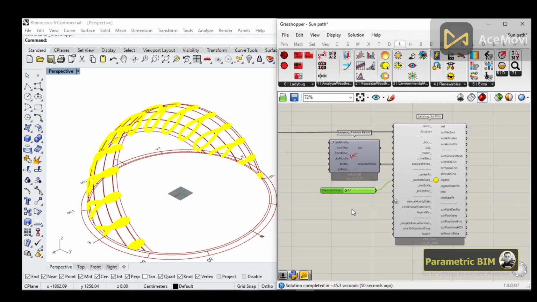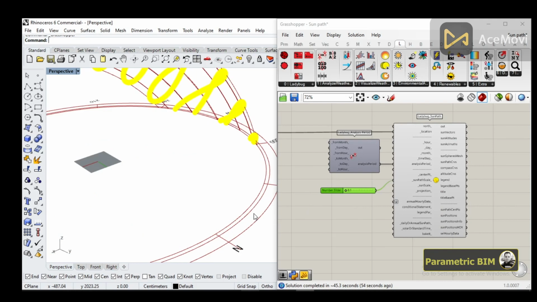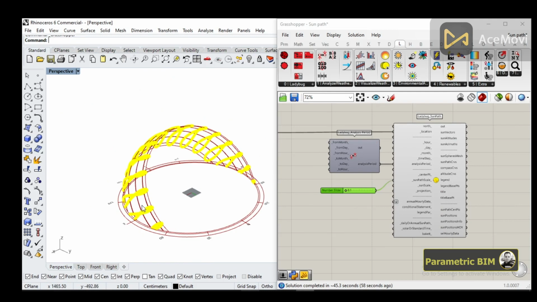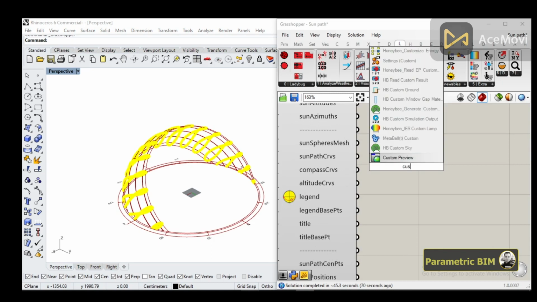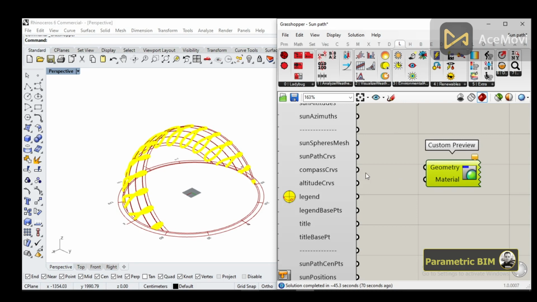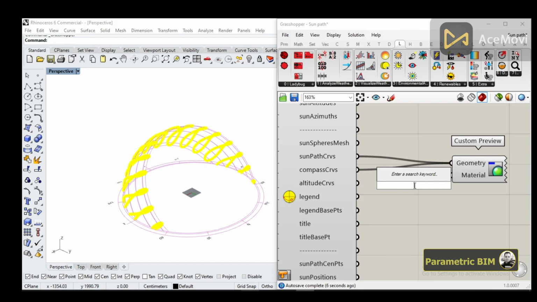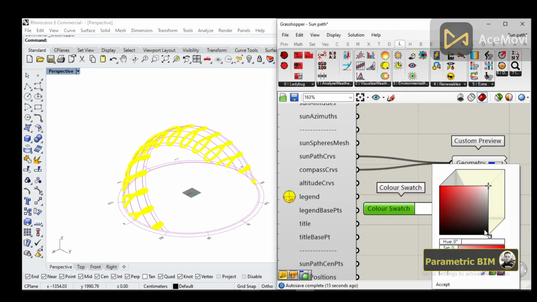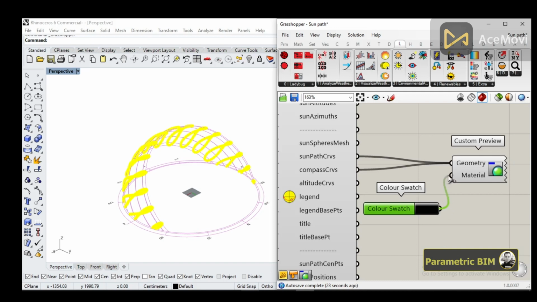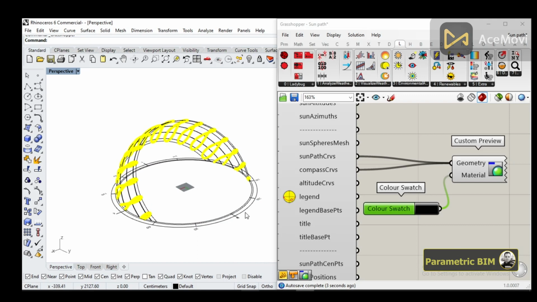Okay, another thing to show you: if you are not interested in the color of the compass or these curves of the sun, you can change them from the output here. For example, we have here sunpath curves and compass curve. I am going here to use a custom preview component, and once I bring it, we can connect the sunpath and the compass curve, but make sure here to press the shift key. And also to change the material I have to use something that is called color swatch. Here maybe I can click here and change the color to maybe black or any color you want, accept, and then connect this to the material, and as you see it will be changed to black.